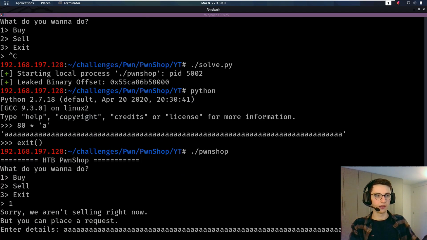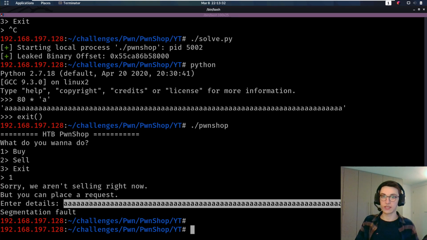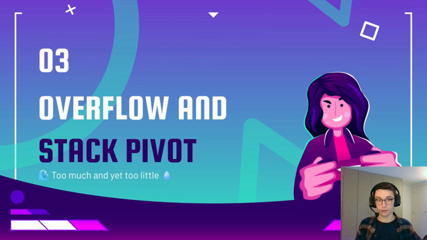We want to buy something, enter our 80 A's, and we see we get a segmentation fault as expected, which is great because that segmentation fault means that we tried to jump to an address that wasn't executable code. So that means that our input was set to the instruction pointer, and that didn't work. So we control the instruction pointer, and when you control the instruction pointer, you can obviously start jumping to places and get a ROP chain going to execute code. So great, we know that we can overflow a buffer.